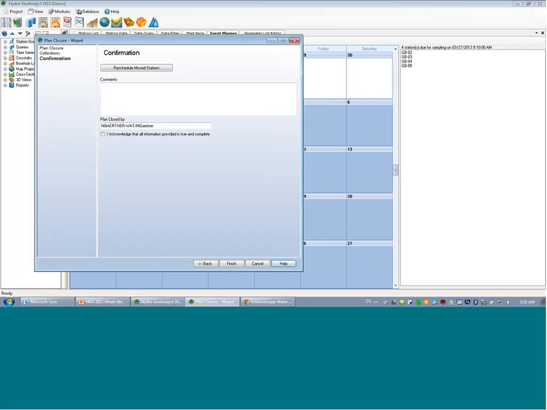On the last step, if you have one station that you missed, you can actually go and reschedule that missed station, right? So for whatever reason, if you couldn't get it, you ran out of time, you didn't have access to it, you can go ahead and create a brand new plan to just go and do the stations that were missed.